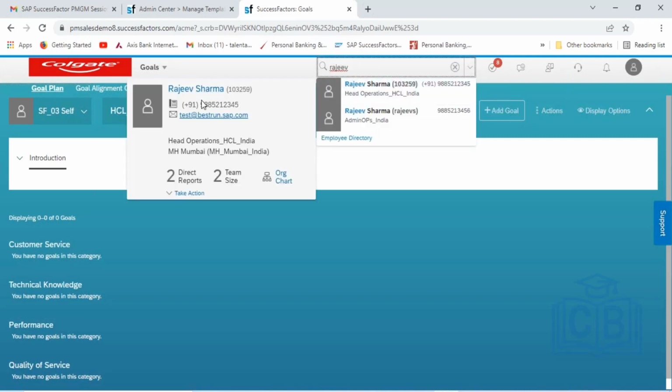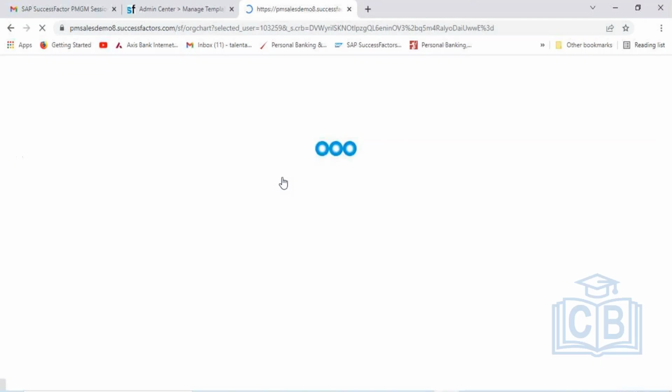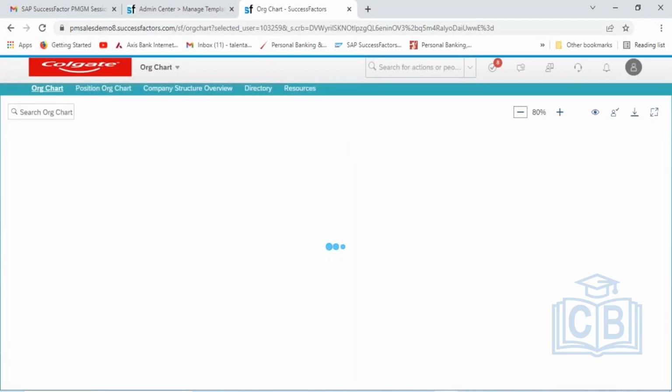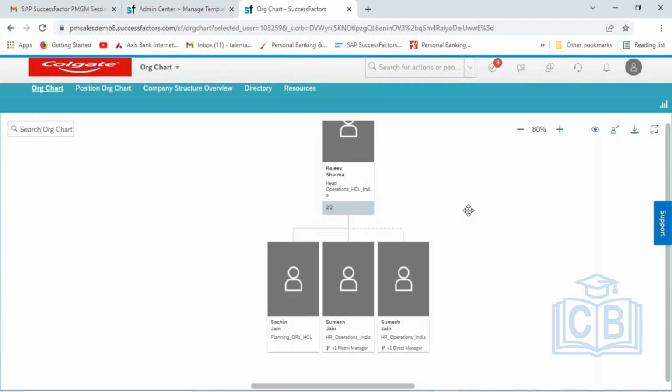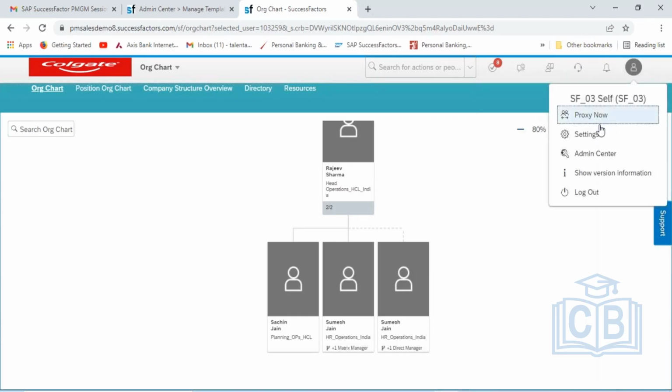Let's take a user, because the manager has to create a goal, right? So let me go and see the org structure. Who are the persons, and can we take any person? So Rajiv Sharma, Sachin Jain, Sumesh. Okay, so let's go and proxy Rajiv Sharma.